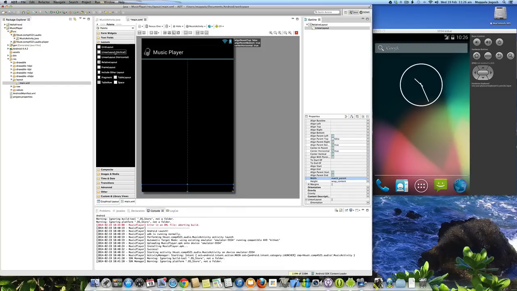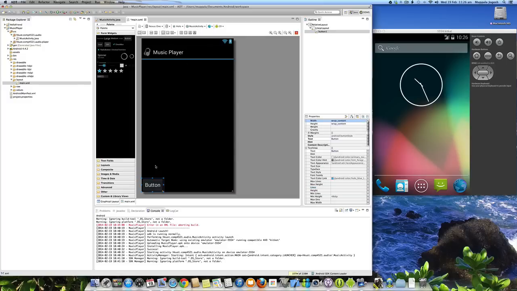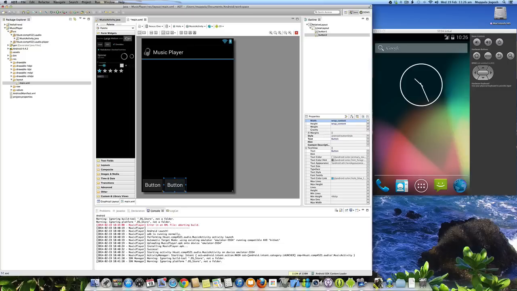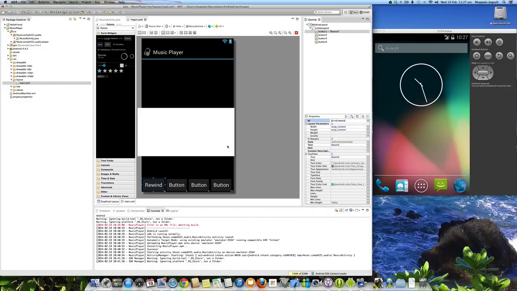So let's now drag in a few buttons onto this linear layout. So we need 4 buttons. 1, 2, 3, and 4 buttons here. Now, the first button, we will name it as rewind. Any music player would typically have a rewind button. So I will also name the button ID as rewind button so that I can reference it in the code there.